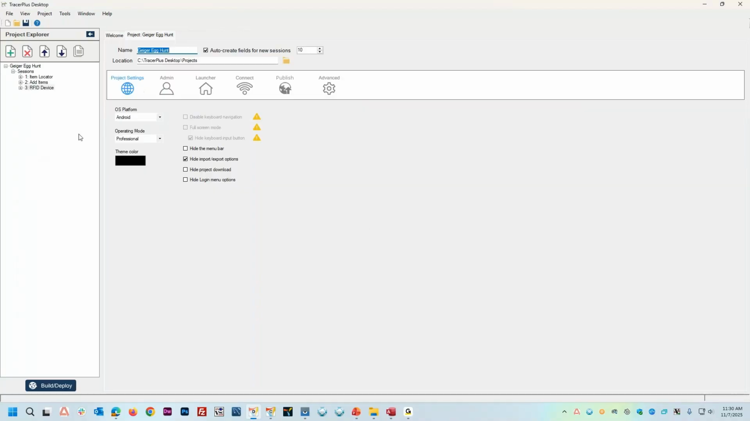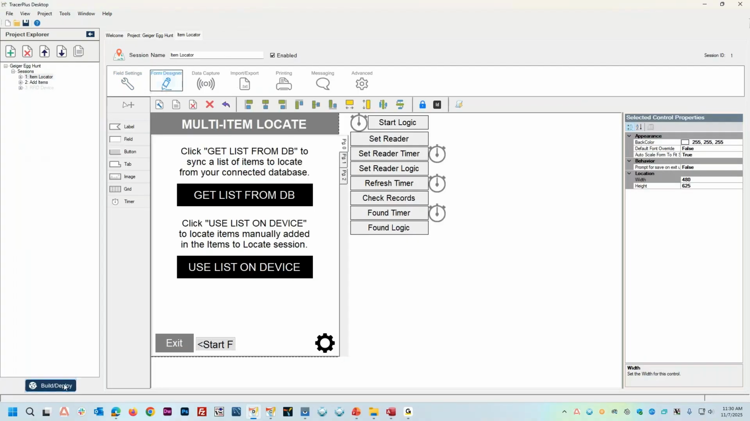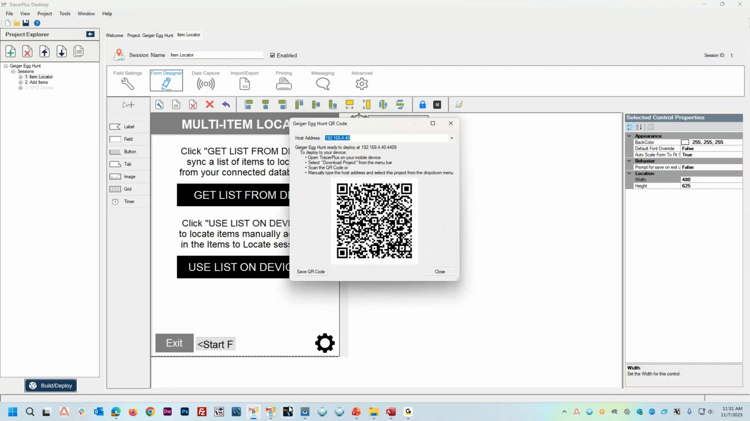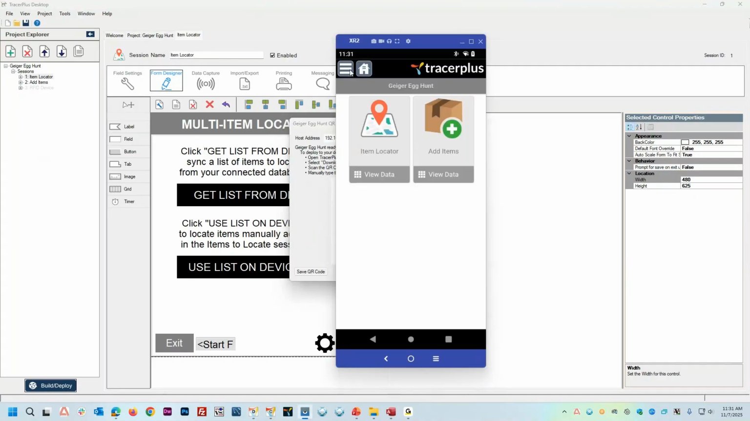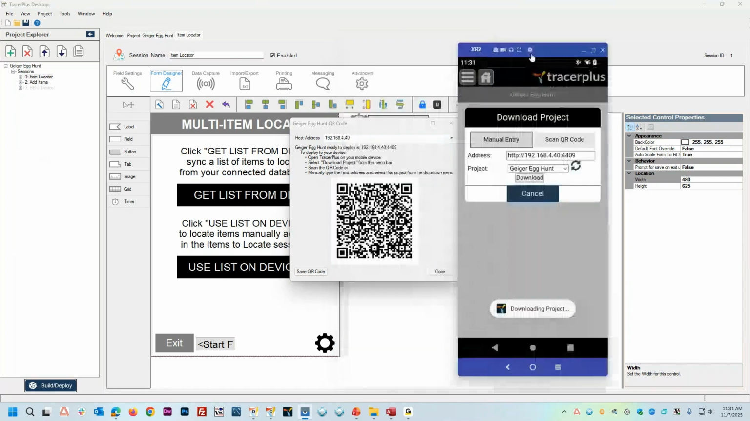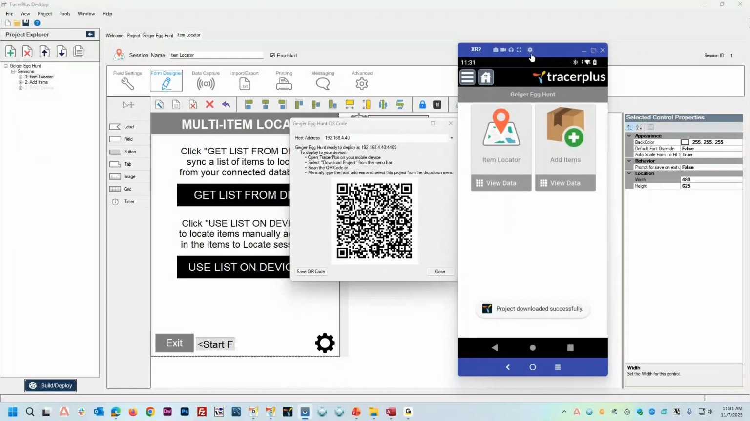click finish, click yes. Since I already have this project, it just overwrote it, and there it is, ready to go. Simply just click build, deploy, and then on your handheld, go to the menu, download, and then scan that QR code of the project, and then you now have the project on your handheld. So that's it for the demonstration. We can now move on to some questions and answers.